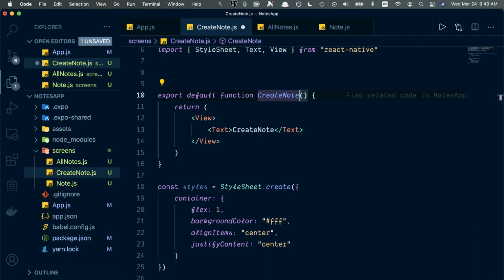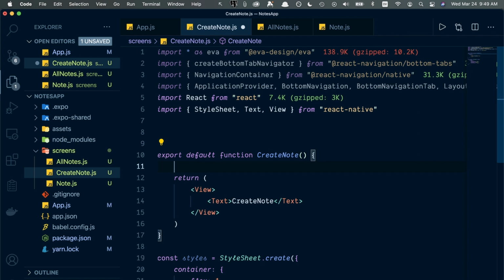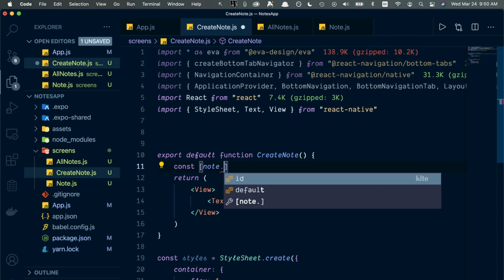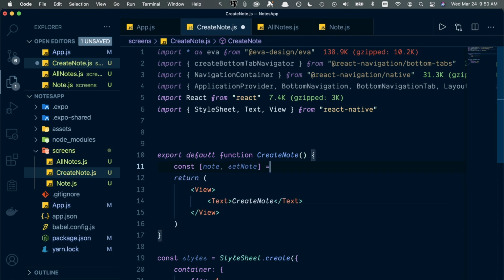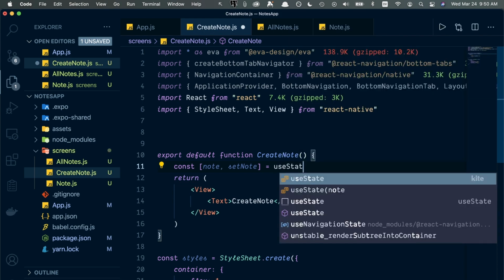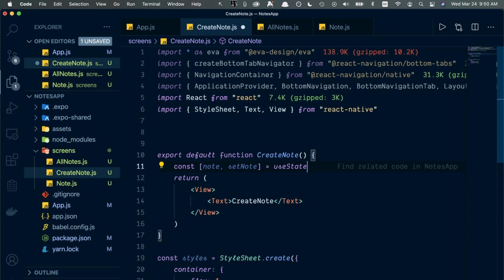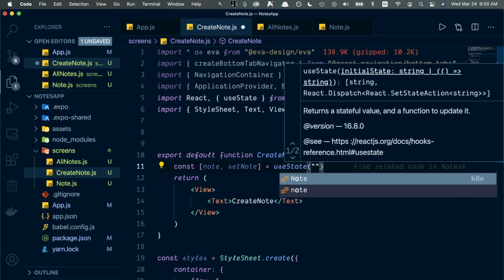Now let's come up to the top and start adding in our actual functionality. So inside of here, we're going to have some state. So we're going to go const brackets note and set note like that. And that's going to be equal to use state like this. And we're going to bring this in, auto import that. And then we're going to pass in just an empty string like this.